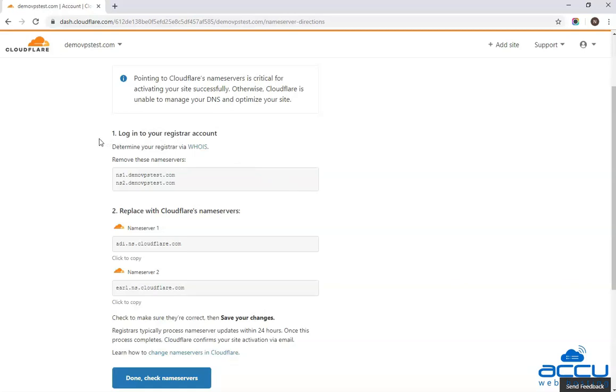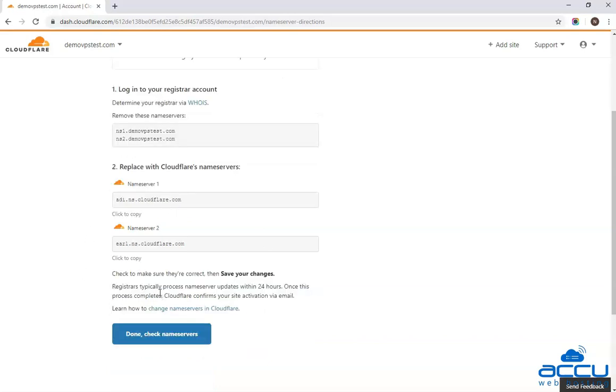To change the nameserver, you will have to log into your domain registrar control panel and remove the current nameservers. You will have to set the nameserver for your website suggested by Cloudflare. Please note that the DNS changes may take 12 to 24 hours to propagate around the world. Once the propagation is completed, Cloudflare confirms your site activation through email. Once you change the nameserver, click on the Done Check Nameservers button to check the nameserver and finish the process.